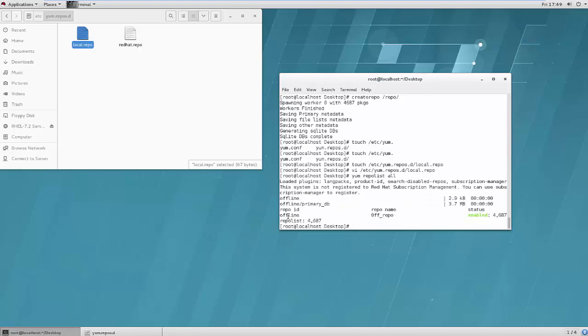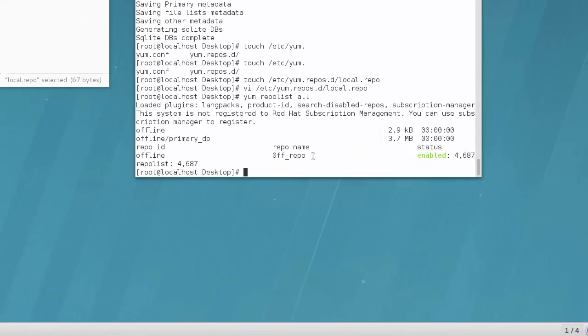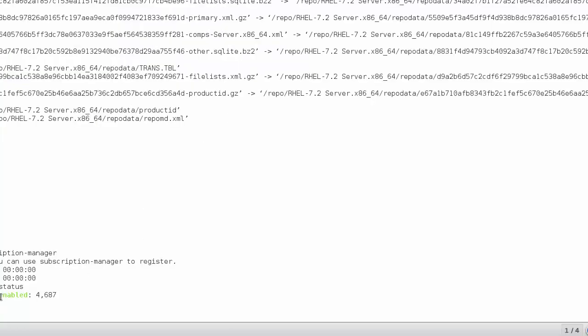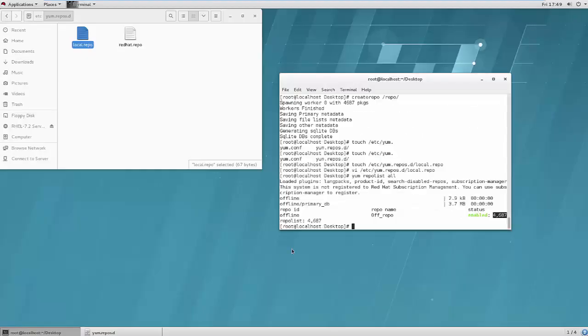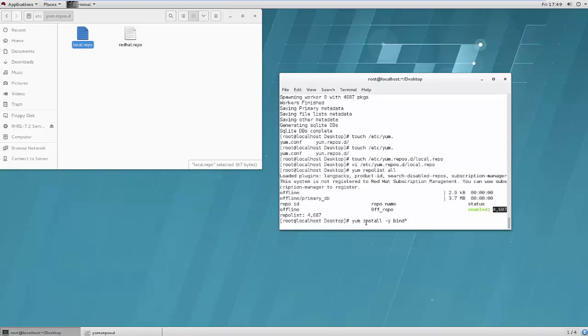So we realize that we have a repo called offline, that's the ID, and the name is off repo, and it is enabled. Let me enlarge it for everyone to see. It contains 4,687 packages. To test whether this repo is working, let's try to install something. yum install -y, and then let me say bind with an asterisk. This asterisk means anything that starts with bind should be installed. Let's see what it gives us.